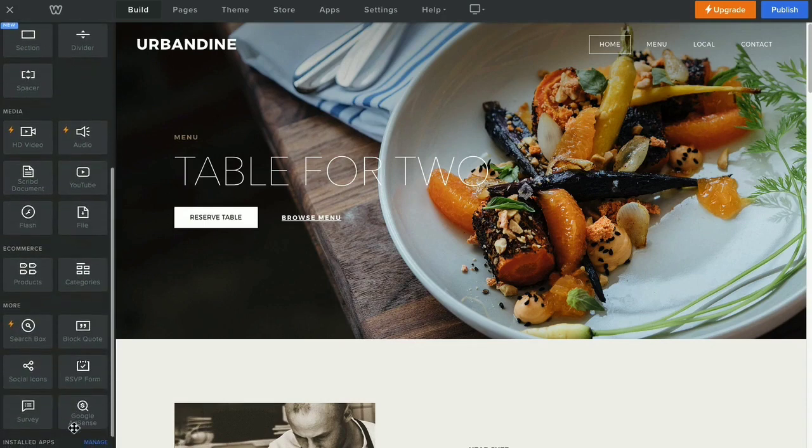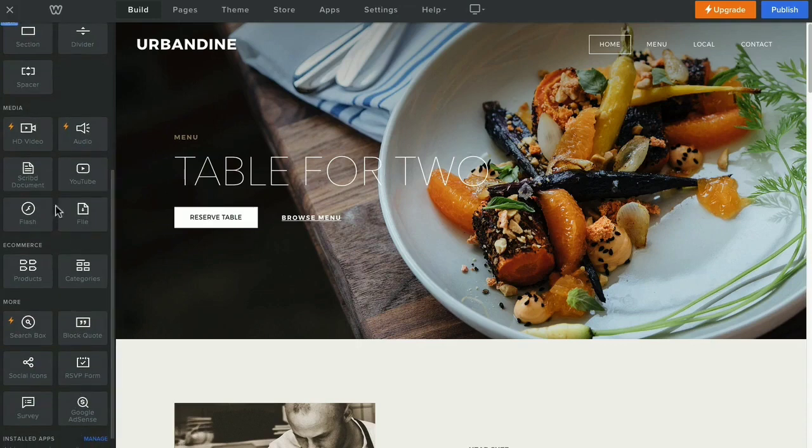The media section allows you to add media elements to your page like video, audio and flash content. There is an e-commerce section under this from where you can create products and product categories if you have an e-commerce site.